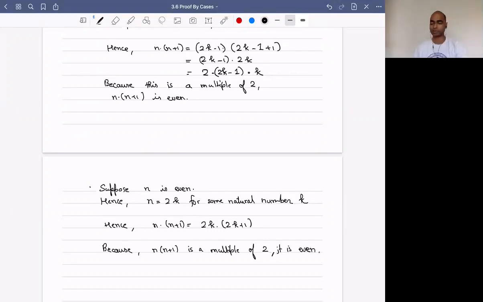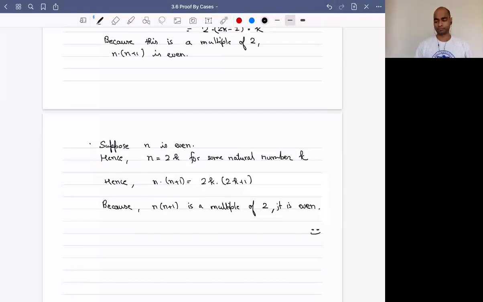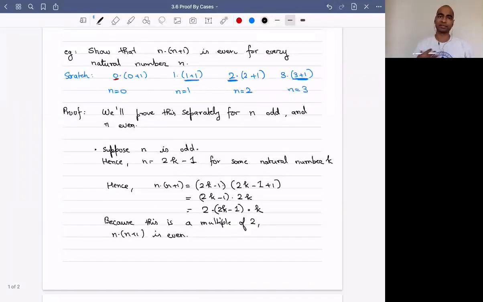So now I've proven the statement for both the cases. And because every integer is either even or odd, I'm done. And this completes the proof. So that's it. Proof by cases is probably the easiest of all the techniques. It's just break the problem into cases and then attack each problem separately.